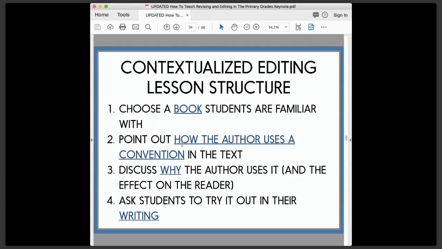So now I'm going to walk you real quick through an example of an editing lesson that teaches kids about using question marks in the context of real books and real writing. This outline is in your freebie, so no need to write it down.